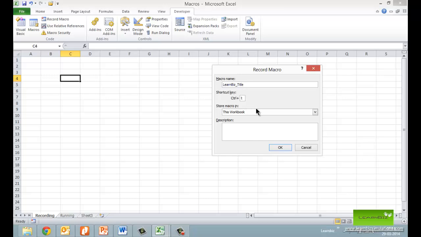Store macro in helps you to specify where you want to store the macro. This workbook means the macro is available only in this file. New workbook opens a new Excel file and the macro is available only in this new file, while the personal macro workbook option stores your macros in a hidden file called personal.xls, which makes them available to you in all Excel files and can be run from any workbook that you have opened. And the description is optional.